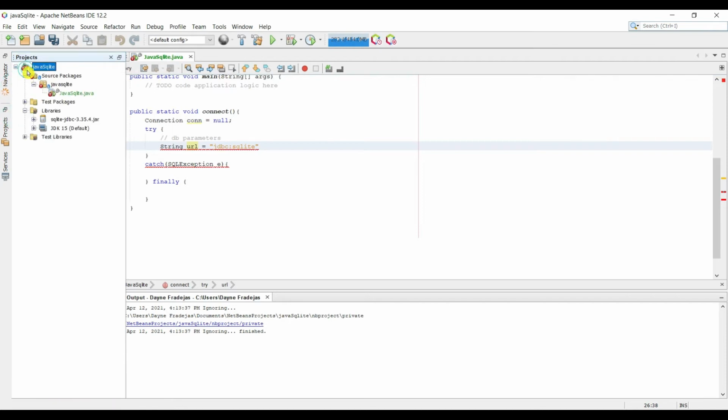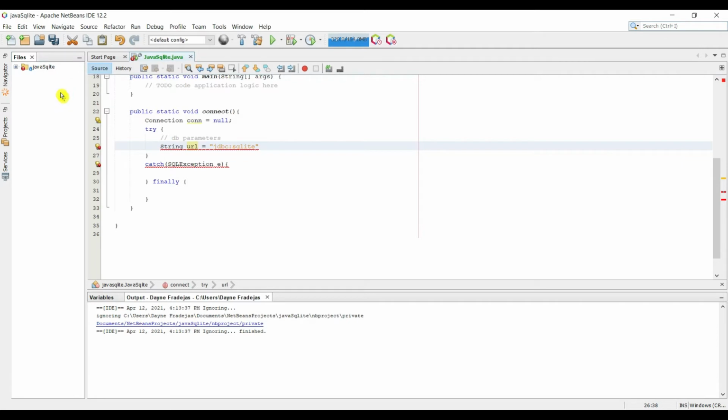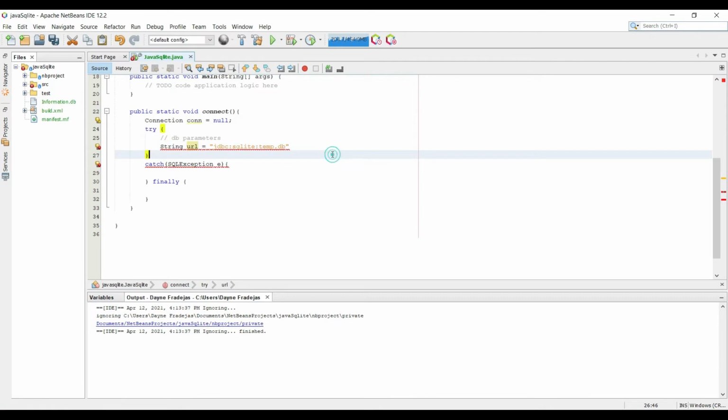Source packages. Okay. Where did we add the database? Okay, so we could see it here. Okay, so in SQLite, we could simply type temp.db since it's already in our folder.